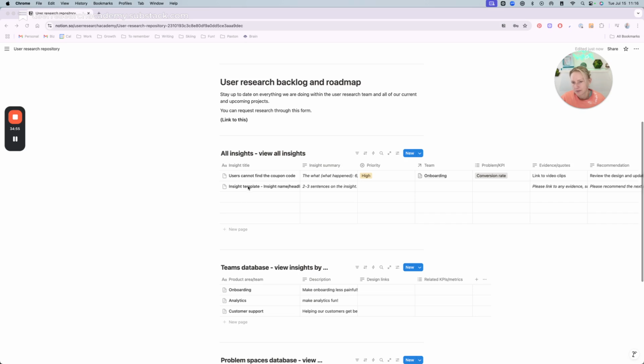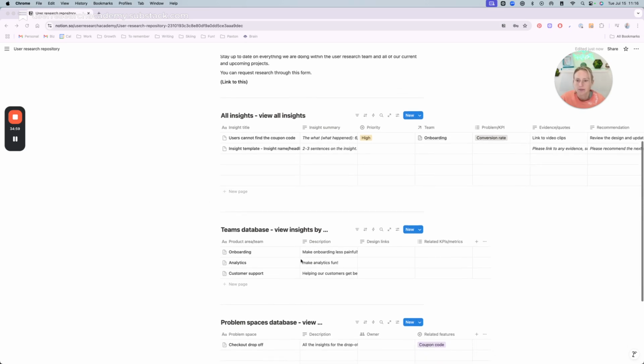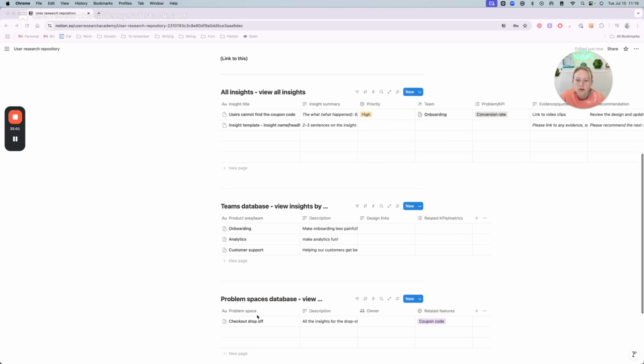But as I said, don't put all the insights in here. Just put a smattering of insights that matter to the teams that will be using this the most, and problem spaces related to those teams, and then test this out. And that means getting feedback. That means usability testing it with your stakeholders, talking to them about that, and just making sure that you are setting them up for success.